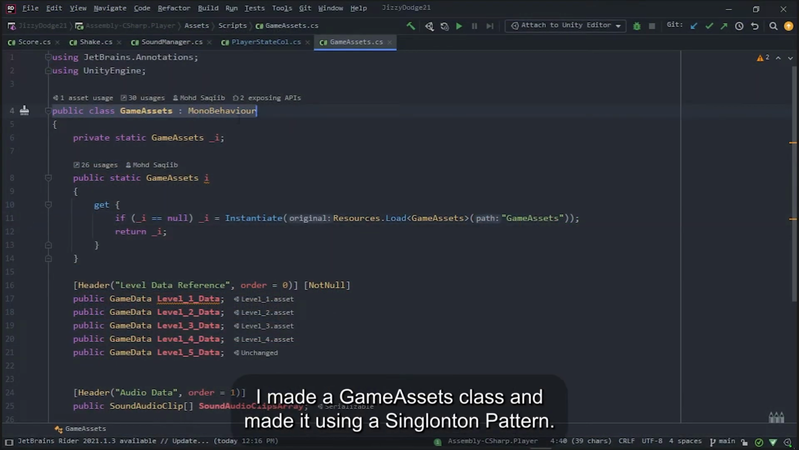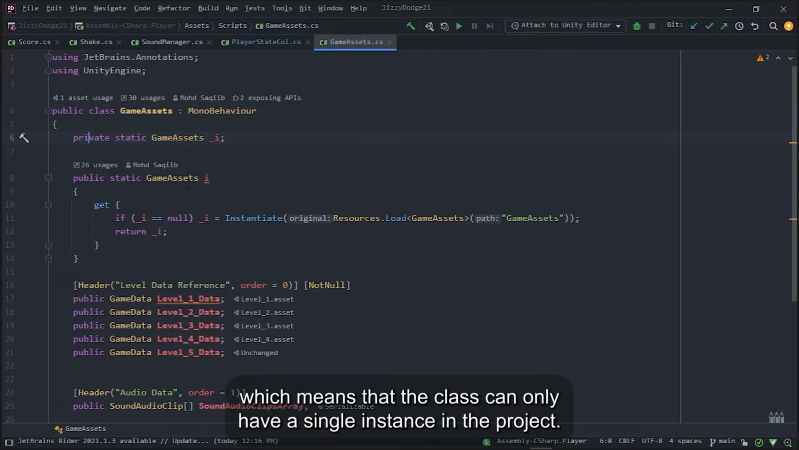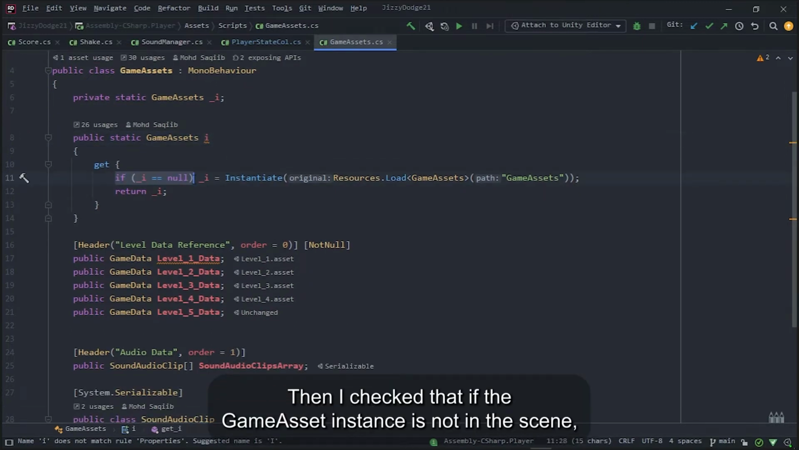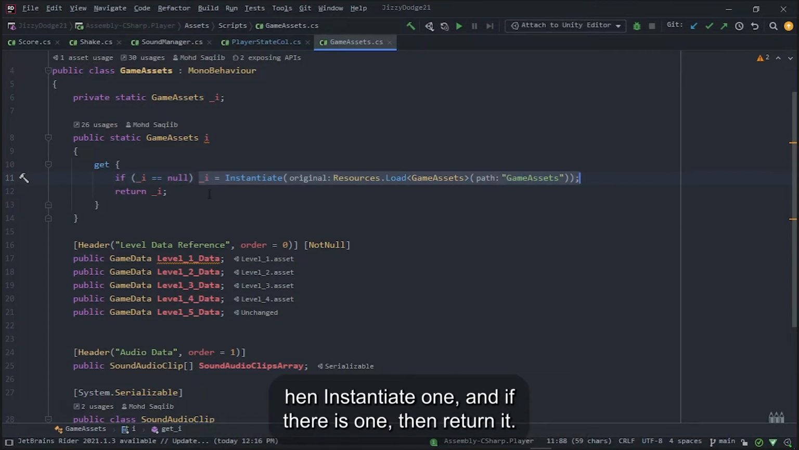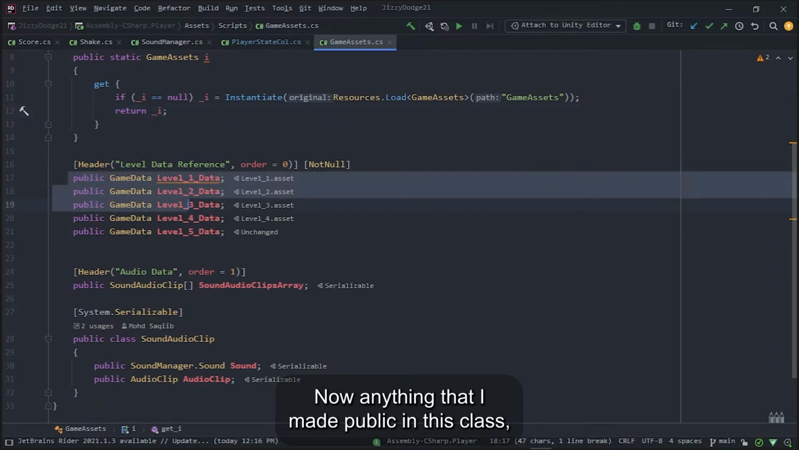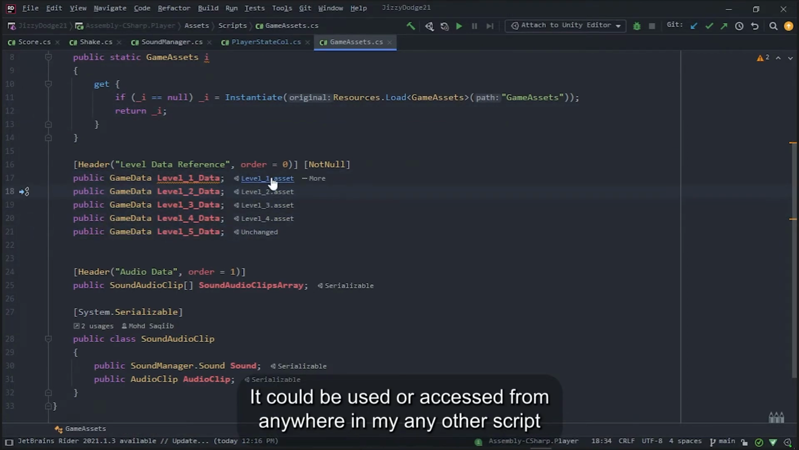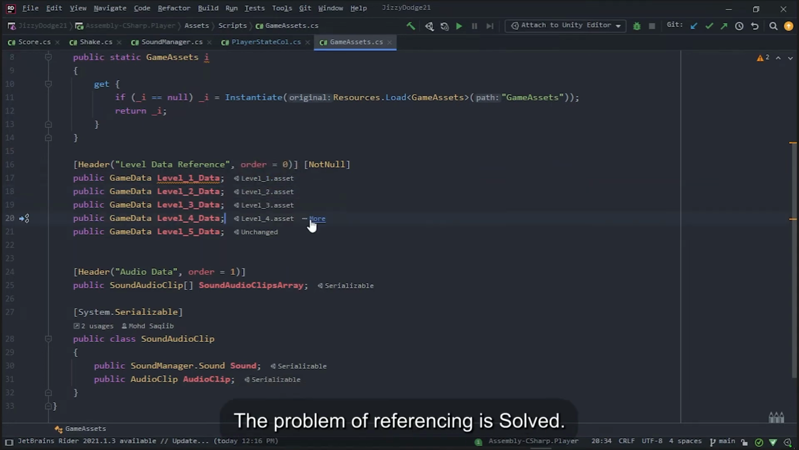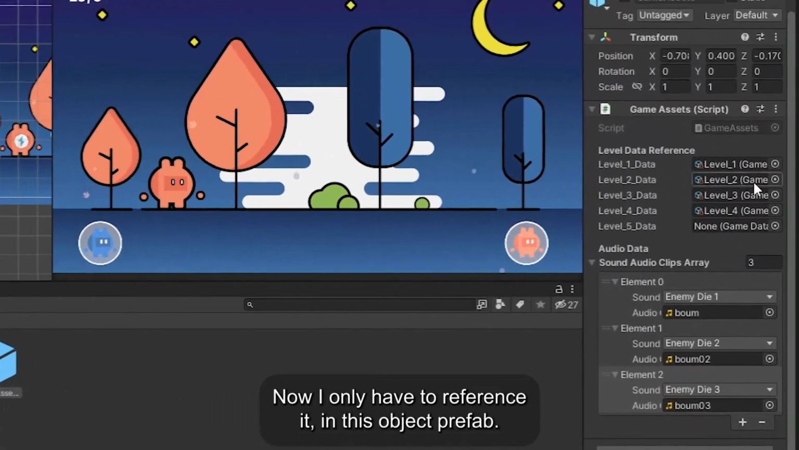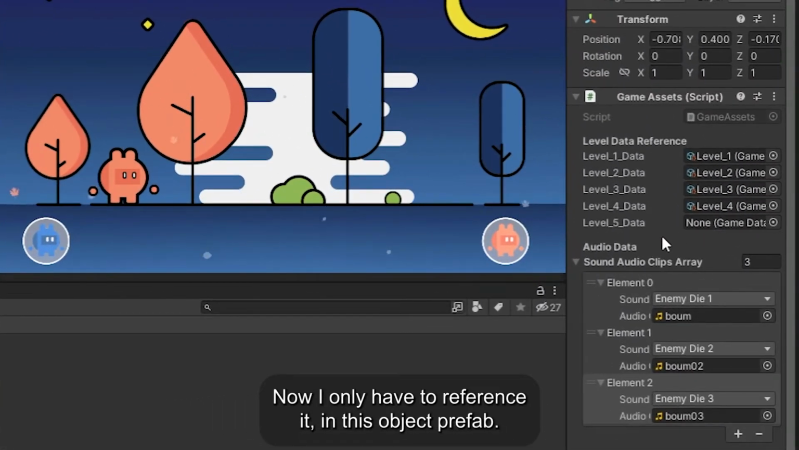I made a game asset class using the singleton pattern, which means that a class can only have a single instance in the project. Then I check whether the game asset instance is in the scene; if it is not, then instantiate one, and if there is one, then return it. Now anything that I make public in this class can be accessed from anywhere in any other script. The problem of referencing is solved. Now I only have to reference it in this object prefab.